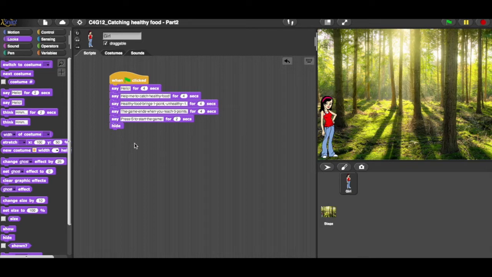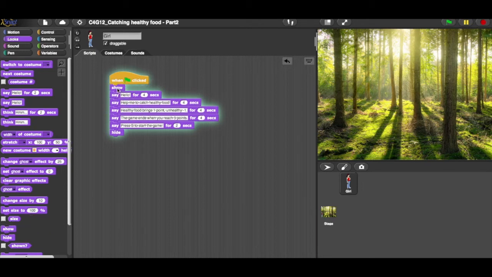Let's click on the code to test it. If you click on the code again, the girl stays hidden, so we'll put a block show at the beginning. We will return to this sprite later.